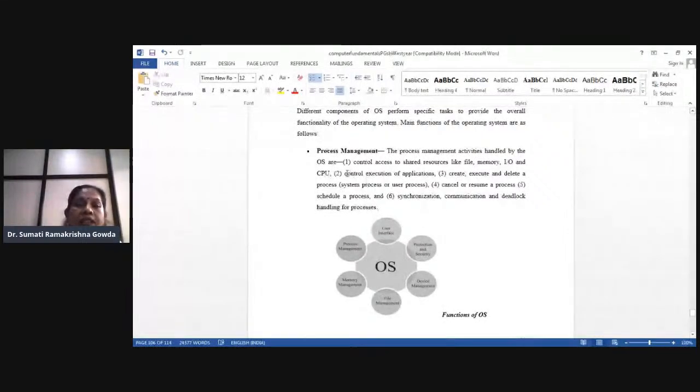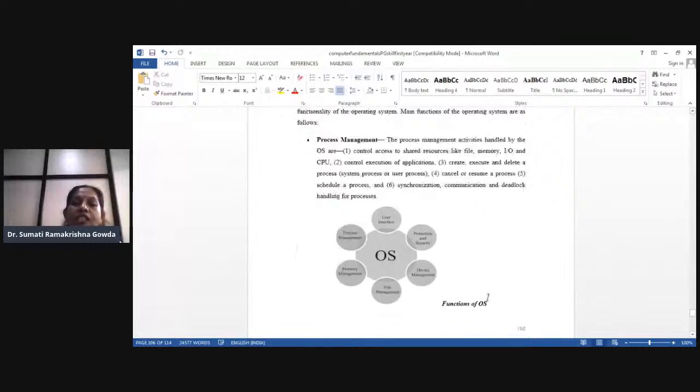Okay, next is control execution of applications. So what process management does is it controls execution of applications, creates, executes, and deletes a process, whether system process or user process. It resumes or cancels a process, schedules a process. Then synchronization, communication, and deadlock handling.